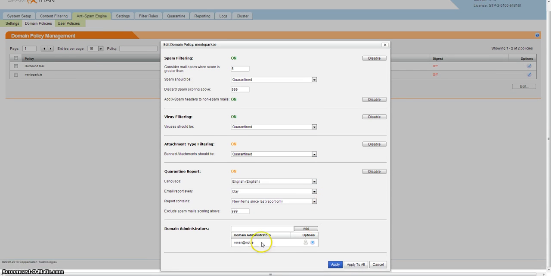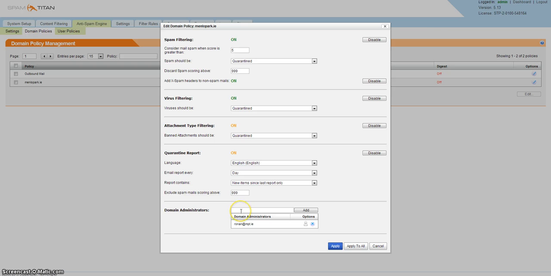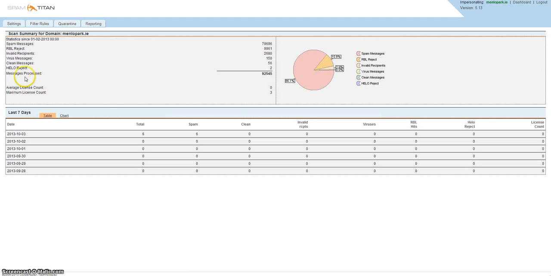You can also give different users domain administrator rights. So if you are a managed service provider or an ISP, you can give different customers access to their own internal domain. If I just impersonate a domain admin, this is the domain administrator for menlopark.ie.